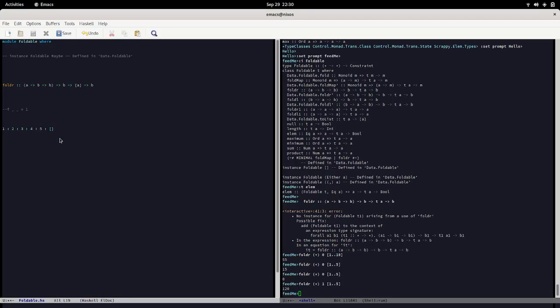We're going to say 1 plus, 2 plus, 3 plus, 4 plus, and 5 plus. Except we have an issue here because we cannot add a 5 and an empty list. This is invalid. So what does foldr do?